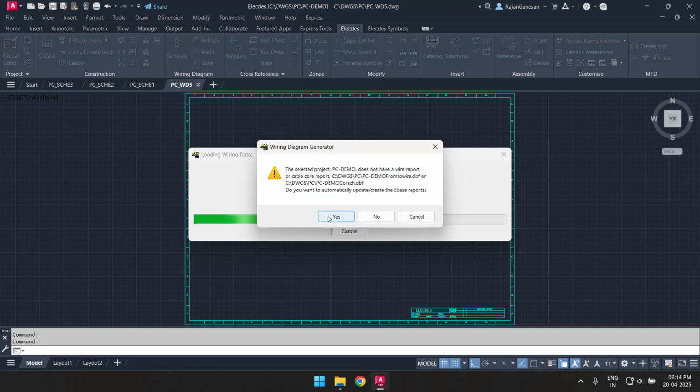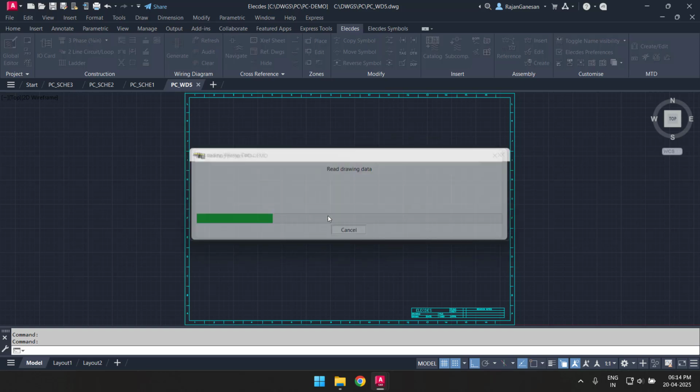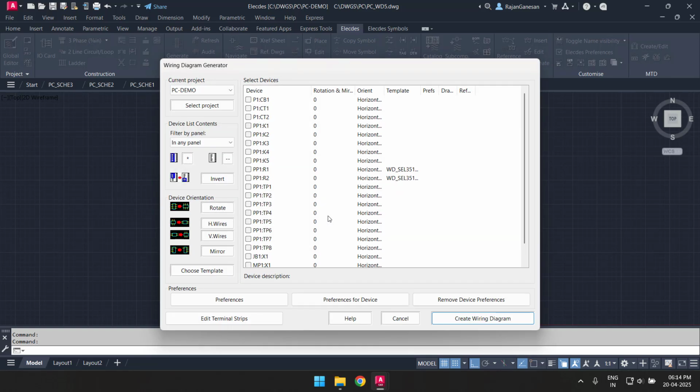The tool displays a list of all of the devices and terminal strips in the project. I can filter by enclosure if I wish. I need to select the checkboxes alongside the devices I wish to draw. I'll select the terminal strips, the PNC relays, and a couple of the control relays. The front page of the wiring diagram generator has quite a few layout preferences that you can alter, such as orientation, mirroring, and selection of templates.